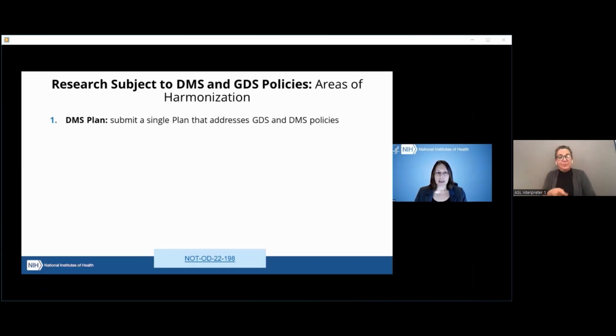First, a separate genomic data sharing plan will no longer be required for research subject to both policies once the DMS policy goes into effect on January 25th, 2023. Considerations for sharing genomic data subject to the GDS policy will be described as part of the single data management and sharing plan submitted at the time of application. We have more detailed guidance available on the sharing.nih.gov website for helping you complete the elements of the DMS plan to meet specific GDS policy expectations.